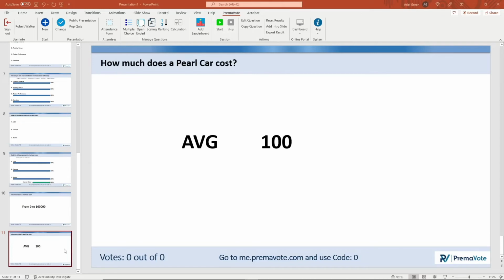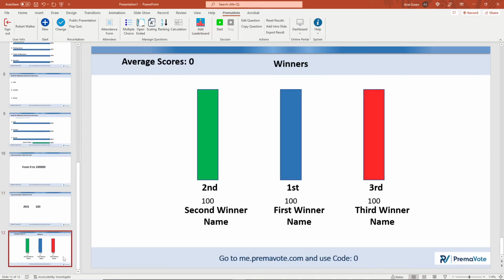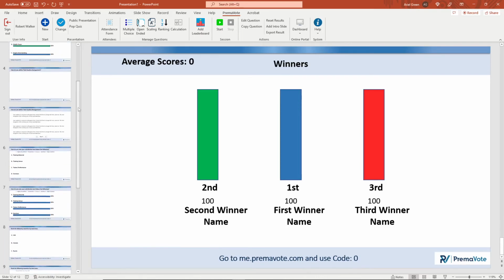Now that we've gone over all of the question options available in PremaVote, let's go over some of the other features. There is the option to add a leaderboard. This will only calculate responses from multiple choice questions if you've set points for each question. This graph will show the top 3 performers, their names, and how many points they achieved.